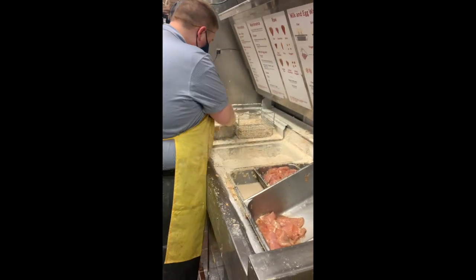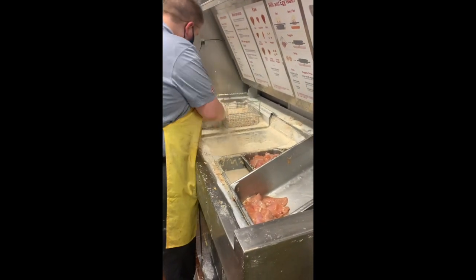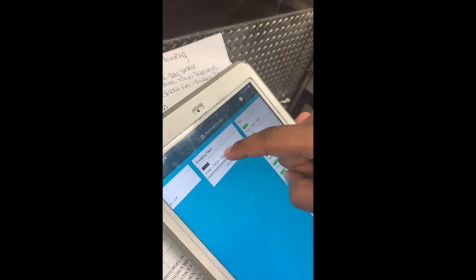As you can see now, Michael's breading, and eventually this is obviously going to go out to the guests. So we'll go ahead and drag that over into out. This is going to be a great way for us to track how much we're using.